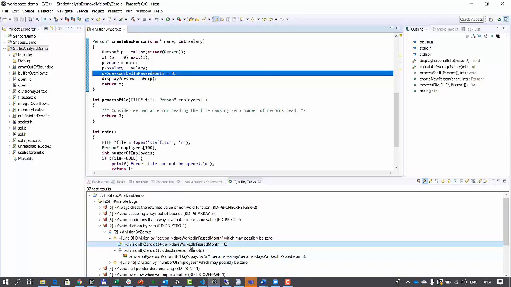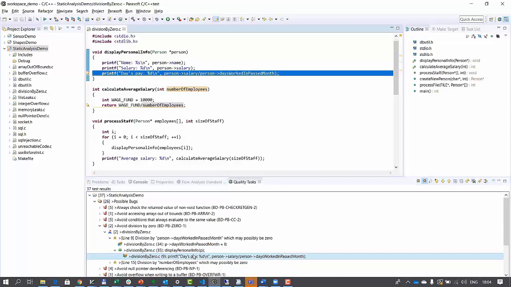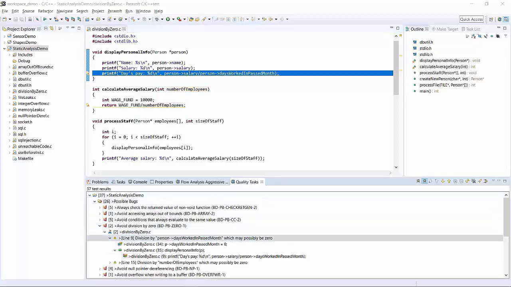When I click on the first element of the path, C++test shows me the code's location where the 0 value is assigned to one of the fields in the struct. Here, in the next step, we see it is passed to the display personal info function, where, as you can see in the selected line, it is used for the division, which is obviously something we want to avoid.